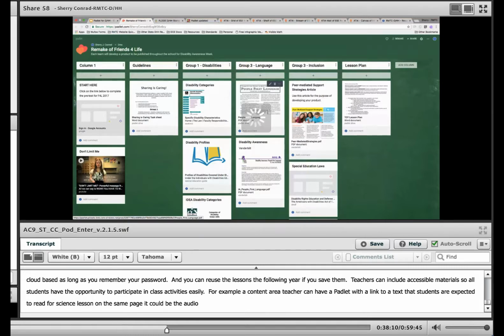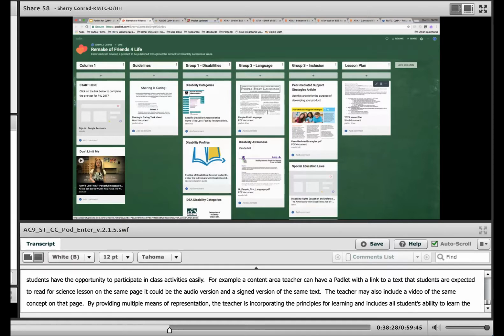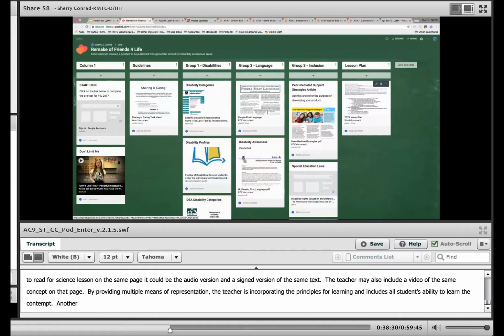For example, a content area teacher can have a Padlet with a link to a text that students are expected to read for a science lesson. On the same page could be the audio version and a signed version of the same text. The teacher may also include a video of the same concept on that page. By providing multiple means of representation, the teacher is incorporating the principles of universal design for learning and increasing all students' ability to learn the content.